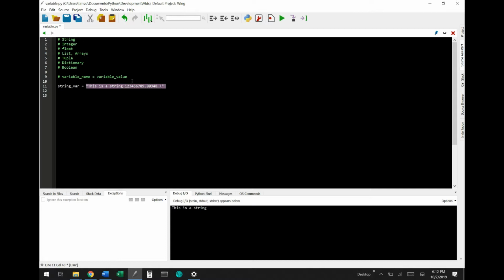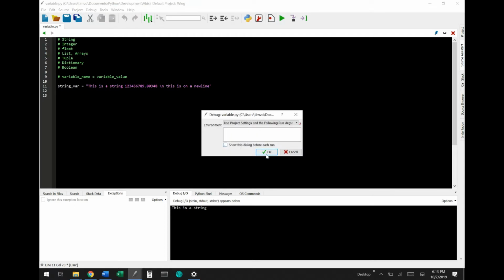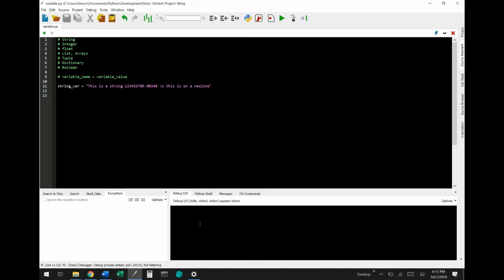One thing about strings, backslashes you can't use normally. It's an escape character in Python. So if you do a backslash n, that tells it to create a new line. So anything after that is going to be on a new line. So this is on a new line. So if we play that, and I don't want that to keep popping up. Oh, we gotta print that first.